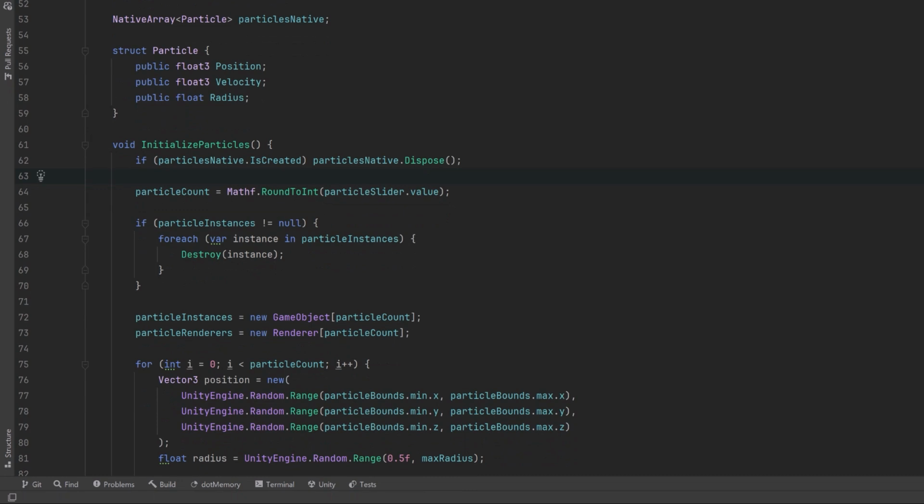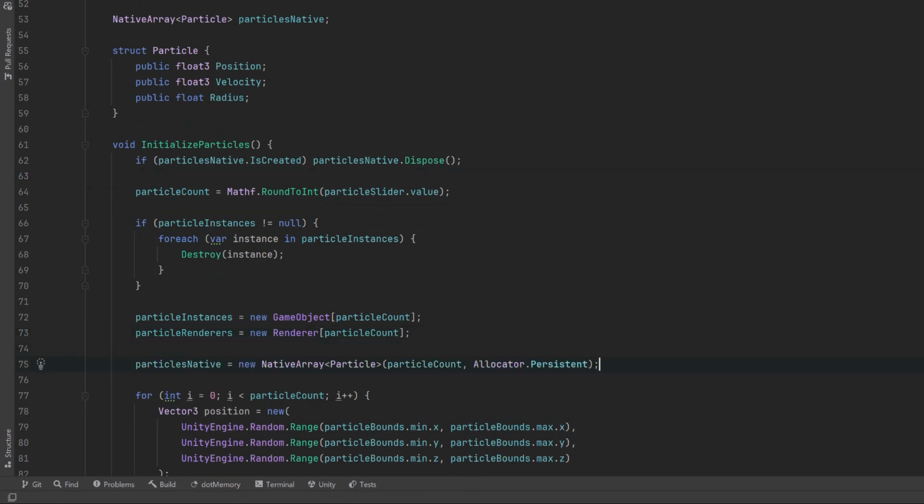So let's come down a little bit. Where we're initializing the other arrays, let's also initialize our native array. I'm going to pass in Allocator.Persistent. This is useful if you need a native array to last for multiple frames. There are other types of allocator settings you can use for just one frame or just a few frames, but persistent is for a longer period of time.